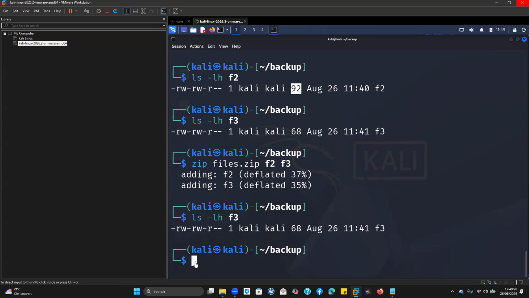Okay, thank you. It was just to show you how you can compress and how you can use archiving and backup with files in Linux.